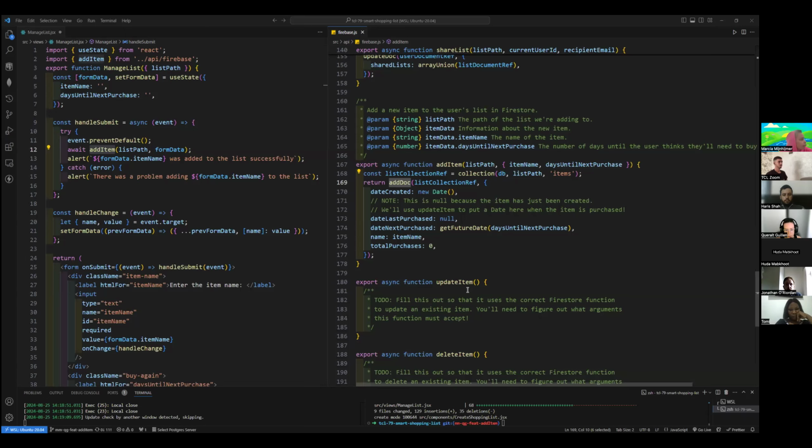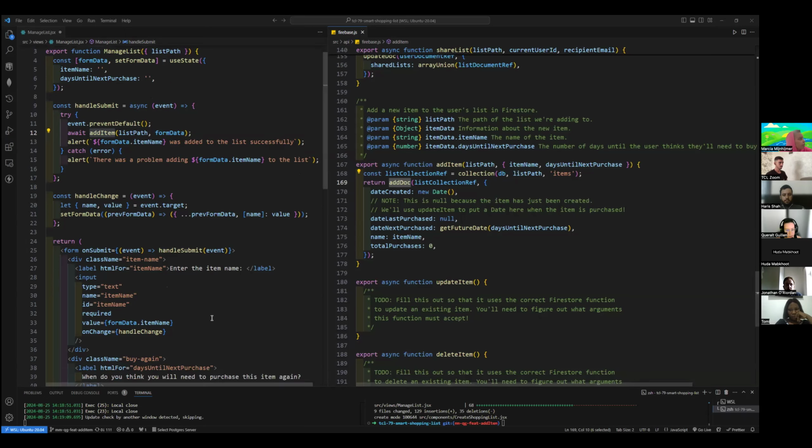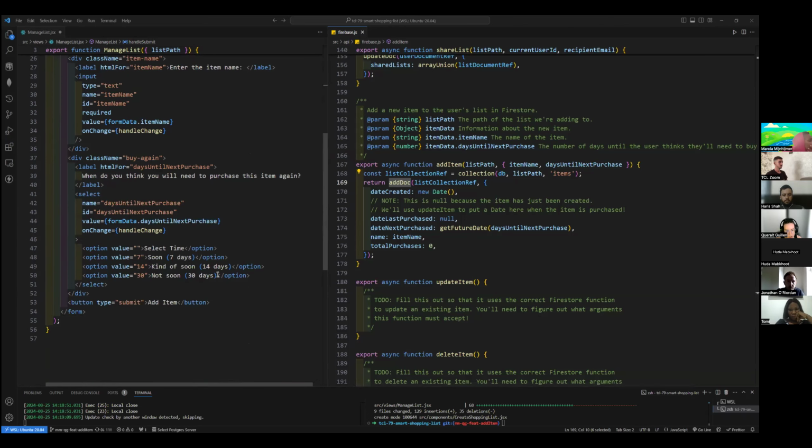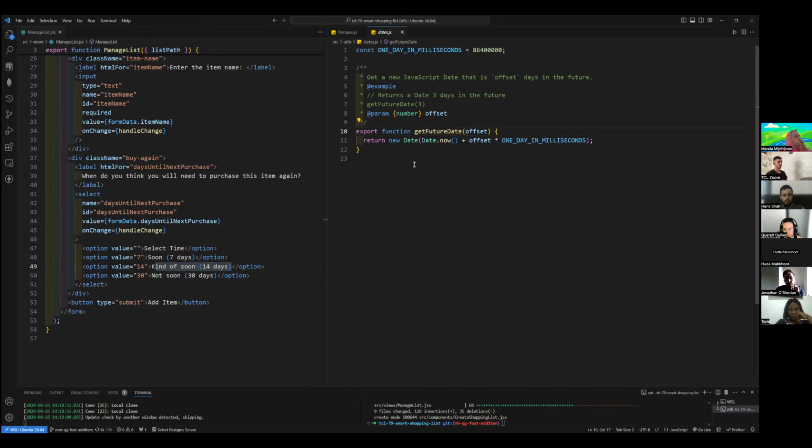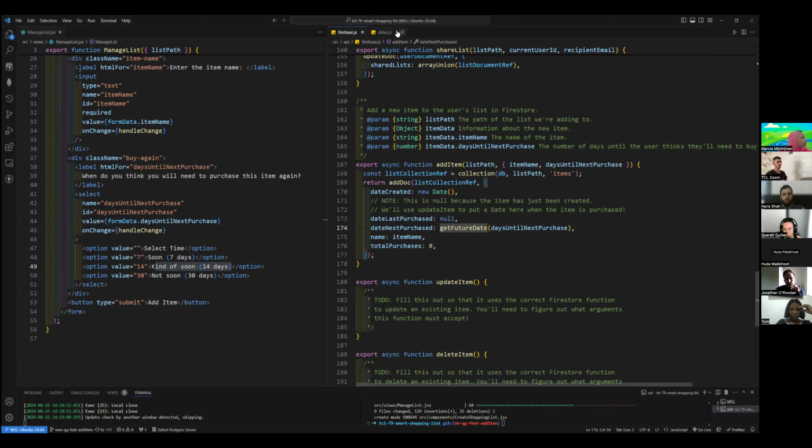Yeah, we kind of forgot about that part. So, as you see, am I unmuted? Yes, okay, good. The dropdown has the text when you select it, but the value that we gave it is actually being converted into a number. This is because for the date next purchased, there is a get future date function. What it's doing is taking this number and calculating for the user when they will need to buy this item next. This function is already created and we just converted it into a number.